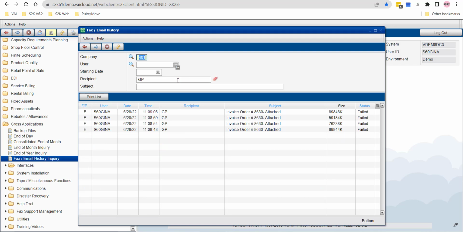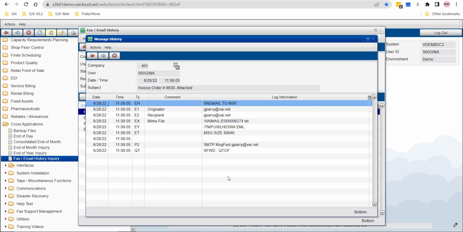Again, other filters still work, so I'm just going to go ahead and say, regardless of who sent it to GP, show it to me, right? If I want the techie details behind what was sent out, I simply drill into it and it gives me that email information.